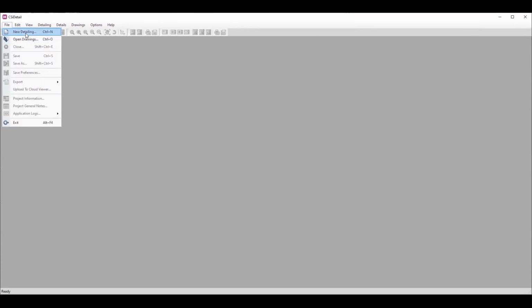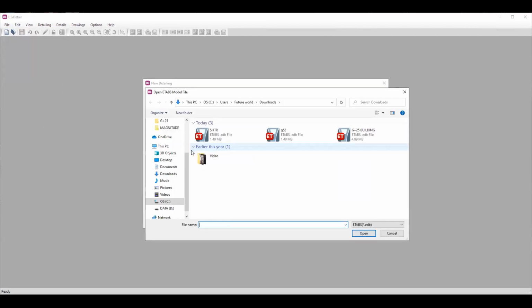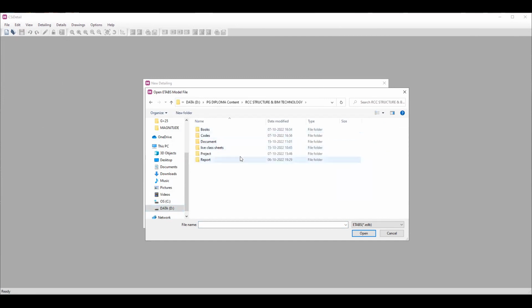Here you can see we have the CSI Detailer. Got it? If I go to new detailing, you need to select the EDB file. We have already analyzed the model, so I will go for the file of the G+25 structure. Here you can see we have this EDB file, but this is not analyzed right now, it's still under analysis.